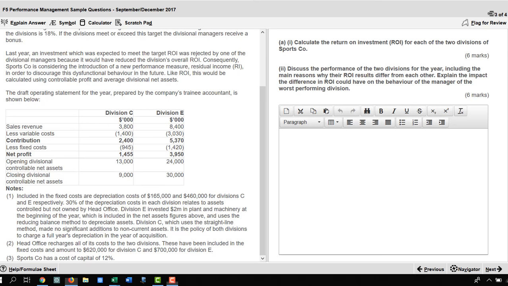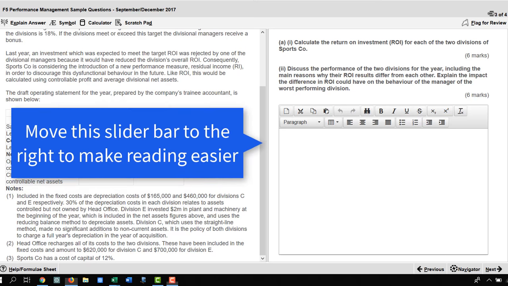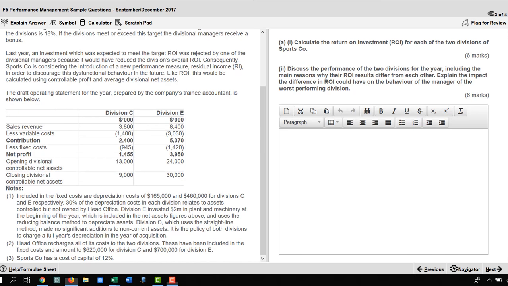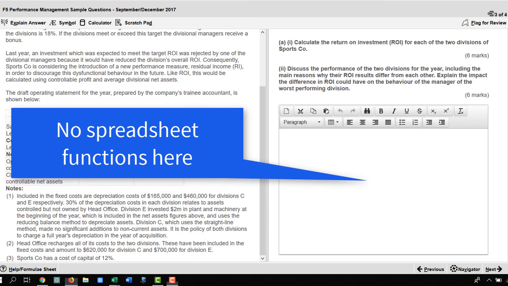Have a look at the verb in A1, that is calculate. So, you're calculating a return on investment. You know what you're looking for, a controllable profit and some controllable net assets. So move the slider bar to the right, read carefully, and using the highlighter tool, pick up the important details. We'll be calculating using the word processing tool, which means you do not get the spreadsheet functionality. You need to use your calculator. You need to show your workings.